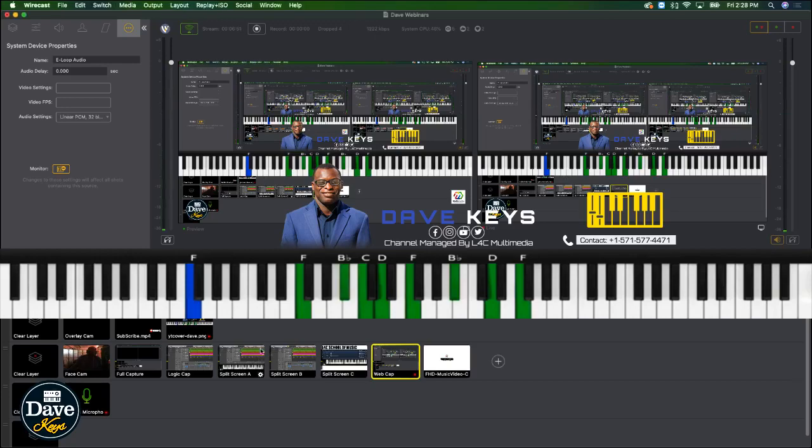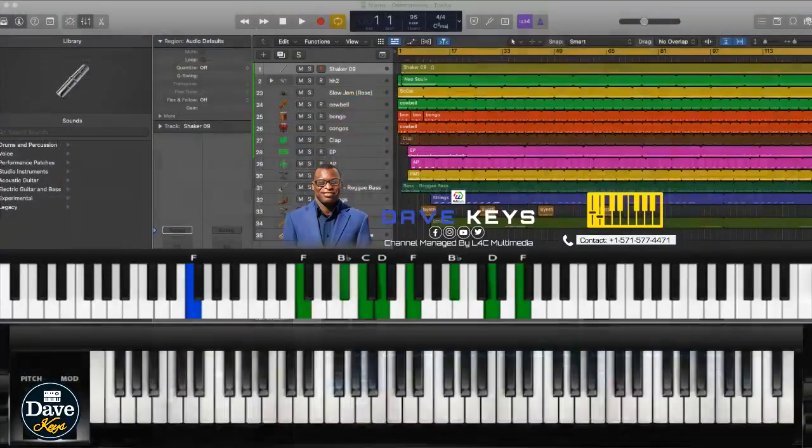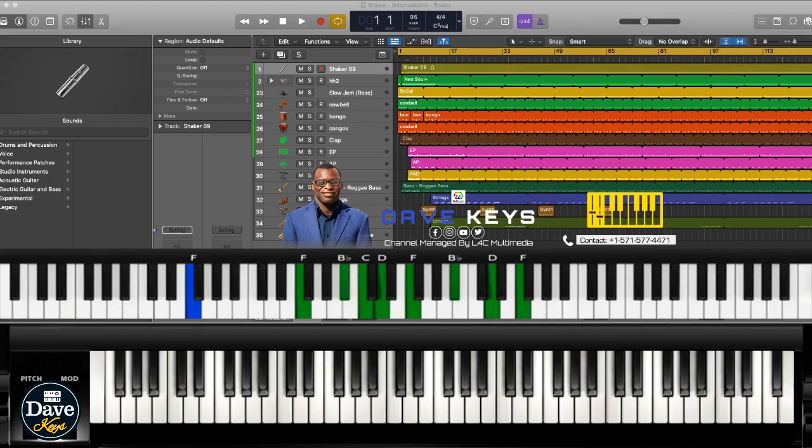Let me bring you the screen. As you can see, we have some Logic loaded up, and you are able to see what we are doing here in Logic.